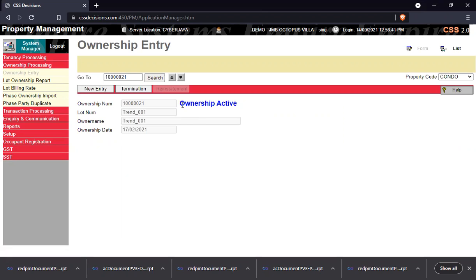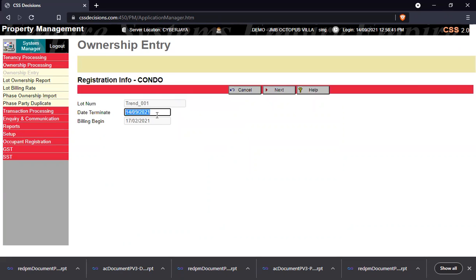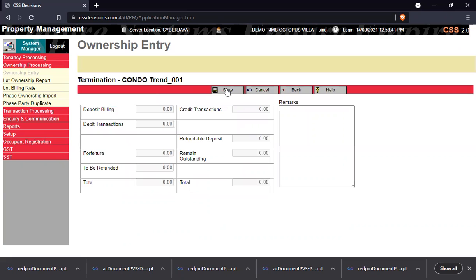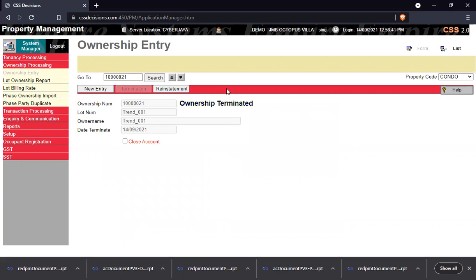previous owner. After that, we need to terminate the previous owner and reinstate the current active owner. Okay, so we go for termination now. The date doesn't matter because it's all temporary only. Okay, save. Okay, don't close the account because we're still going to use it.